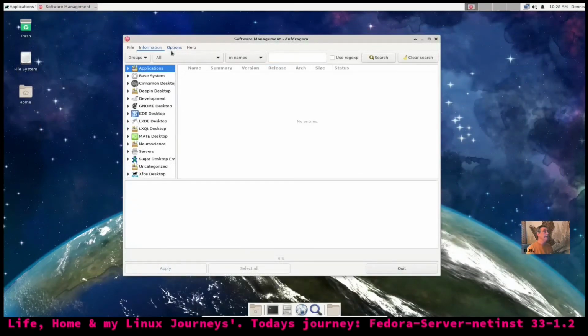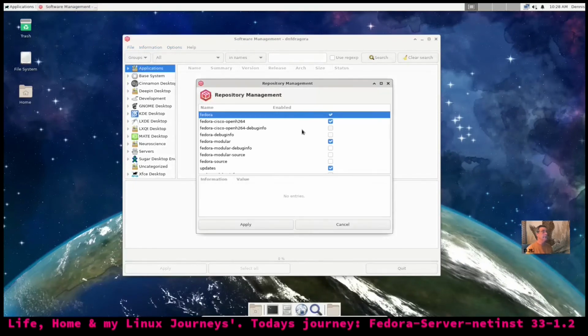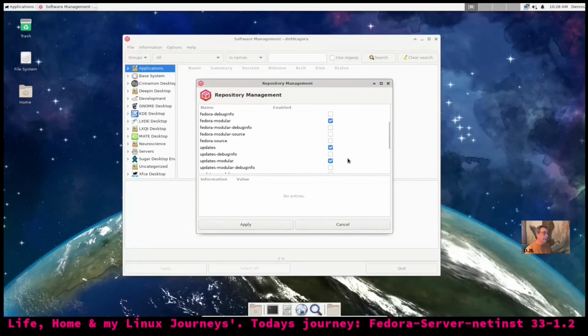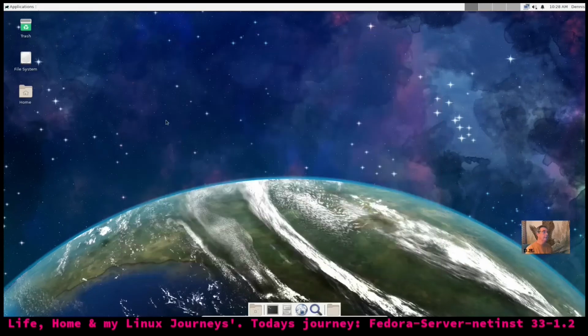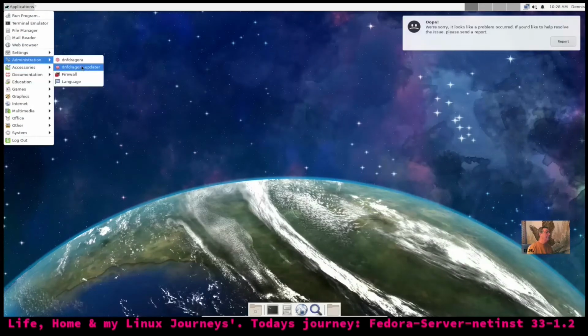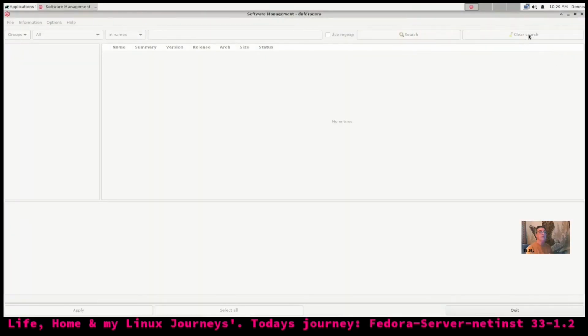Let's see. Repositories. See there. Repositories. Here you could add some. We'll leave them as the default here until I find a reason not to. But there's a lot of repositories. Cancel that. Oh, cancel that. Yeah, there was a problem. Please send a report. I am in VirtualBox.